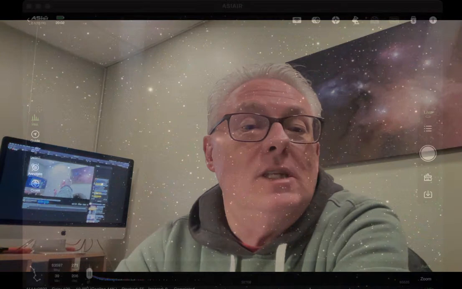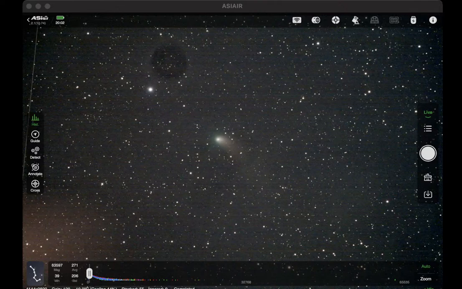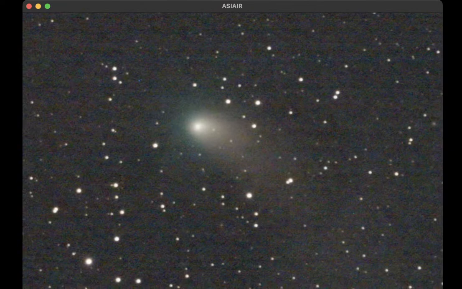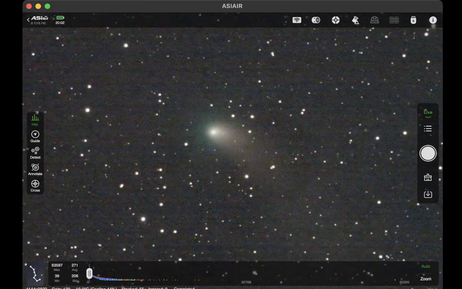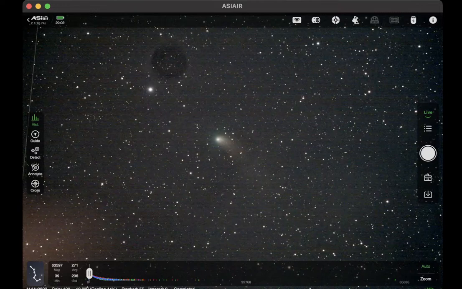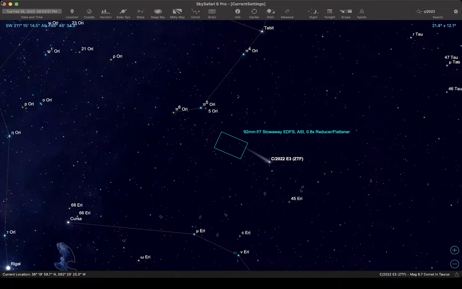So here's what I was capturing: the comet C/2022 E3 ZTF. I did not have a dark frame where I thought I had a dark frame subtracting from this. But this little fellow is in Taurus. Let's go to Sky Safari and show you where he is right now in Taurus.